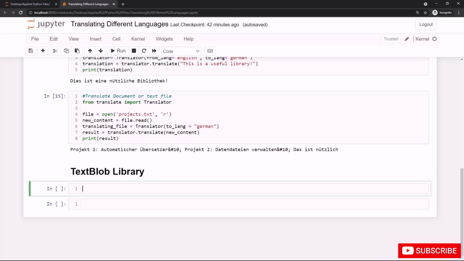In this lesson I will show you the third technique, or the third library, for automatic translation using the Python programming language. This library is called TextBlob. Let me show you how to install that library first by using the pip package, and after that I will show you how to use that library by taking a real example.